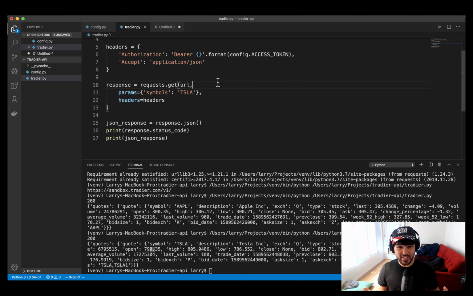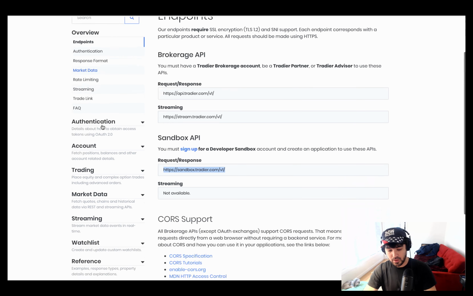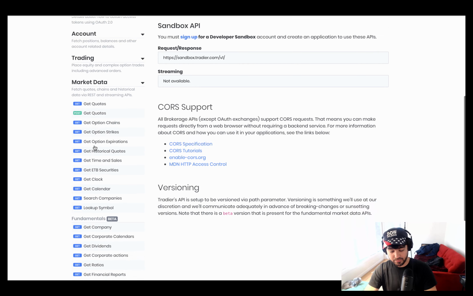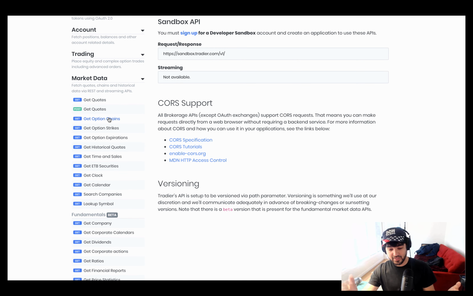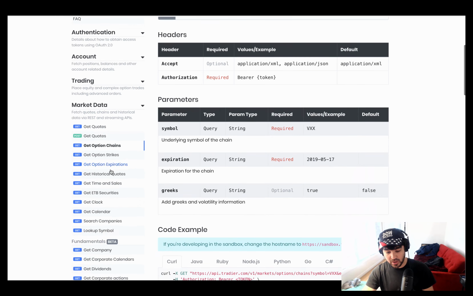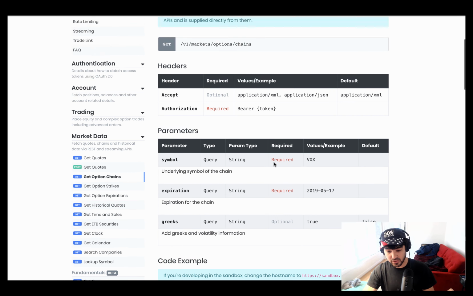So what's next? So we said we're interested in options data. So let's see if we can get some options quotes. So I'm going to go to the endpoints here, and let's go under market data. And this is really cool. Very easy to get an option chain or an option strike. Lots of options features here, right?